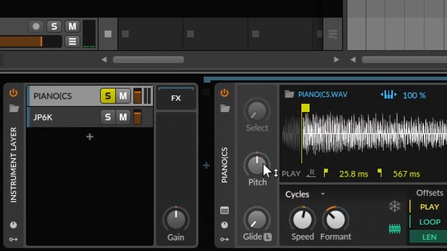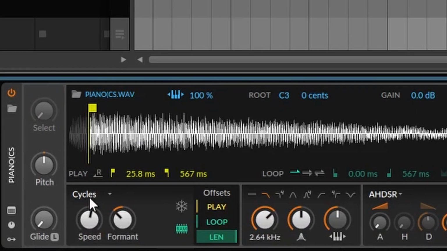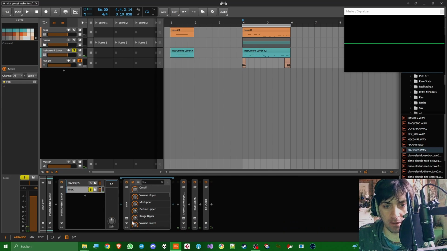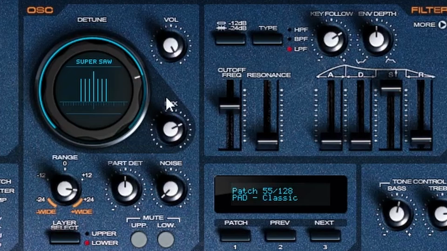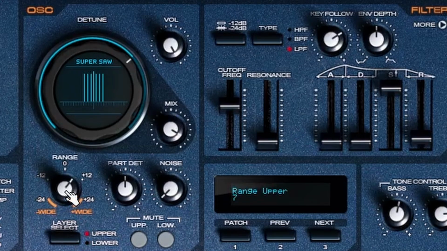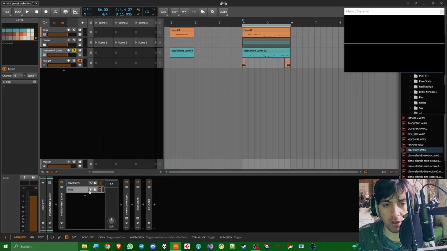So this is a combination between just a sample in cycles mode and an instance of JP6K. And here I especially want to know if it is able to pick up that I transposed this oscillator to 19 and the other one to 7 to get this power chordish tone.